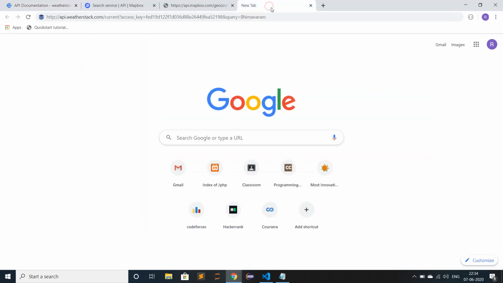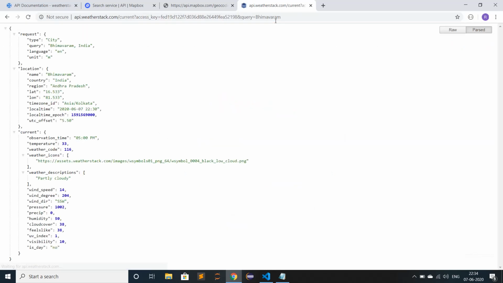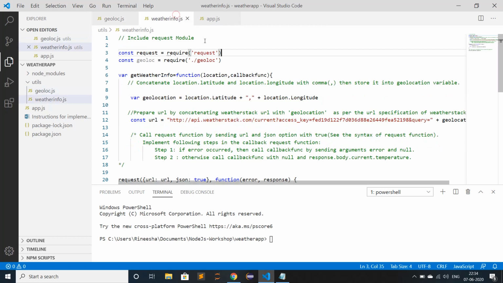And in this I give Bhimavaram. Let me show you. See, in this response, in the current object, we have the temperature as 33. This is the current temperature of my area. So let me show you the code for it. Since I said, instead of the name of the area, we can also use longitude and latitude. I'm going to use longitude and latitude from the previous function.